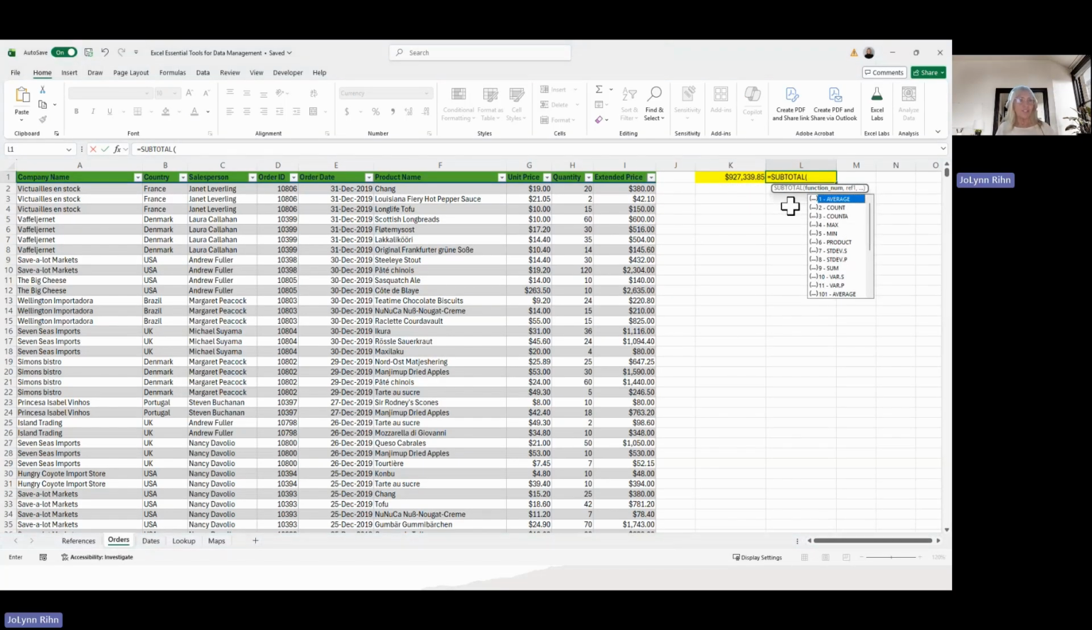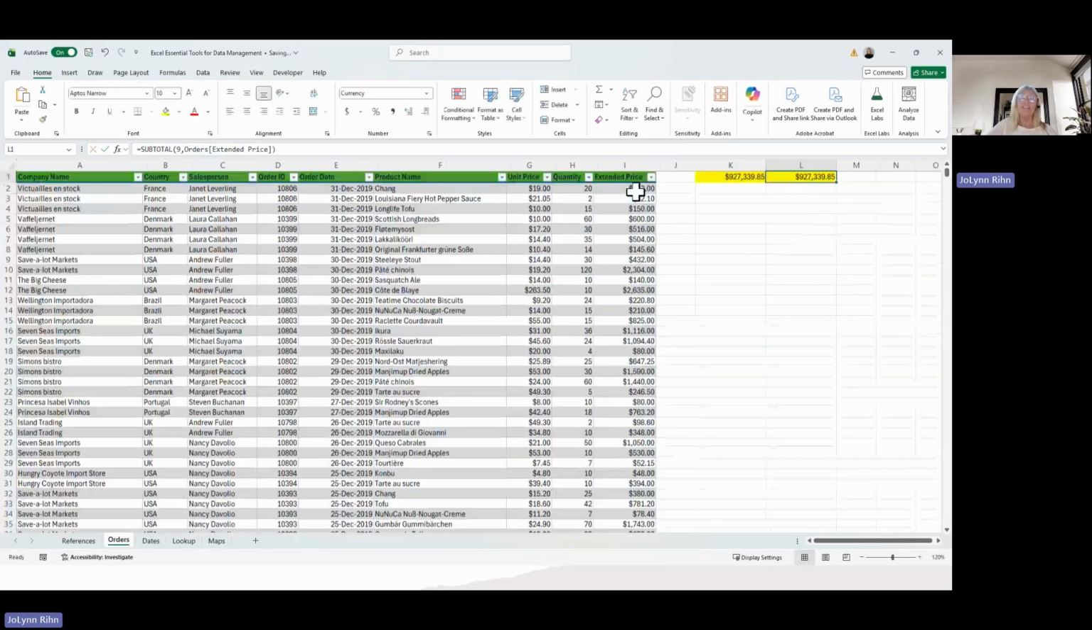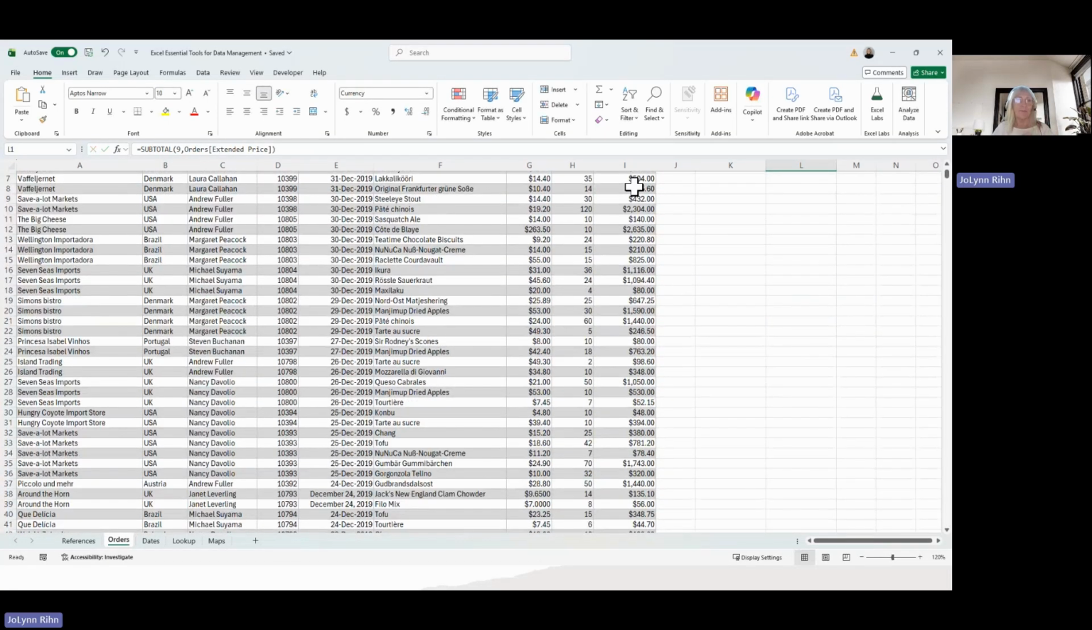A subtotal function is different than a sum, although it can do a sum. You can see from the dropdown, it's got hidden code numbers to correspond with different functions. I'm going to double click on 9-sum, because the number 9 will be entered, letting the computer know that I want to do a subtotal using a sum. If I wanted an average, I would use the number 1, etc. Then I put in a comma, and I need to tell it what are the cells I want to get a subtotal of. I'm going to do that same extended price. So I'm doing the exact same thing, and I'm going to get exactly the same answer.